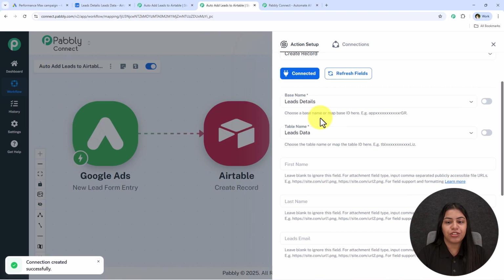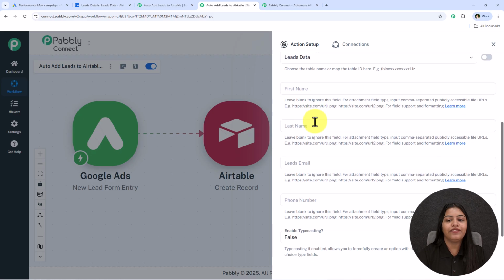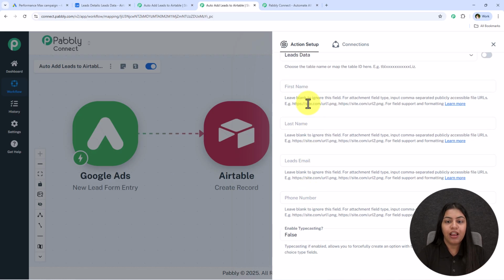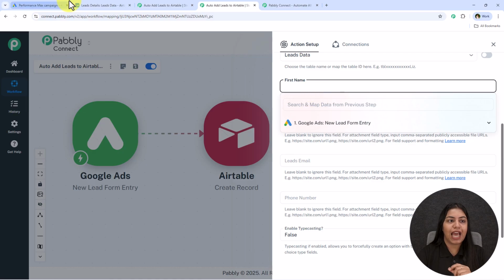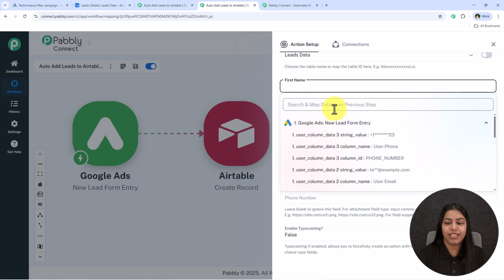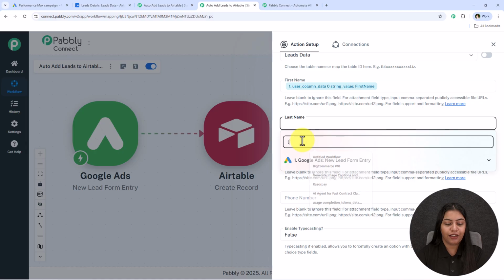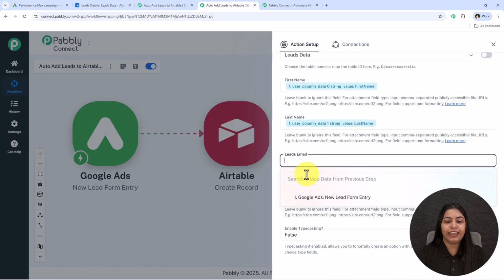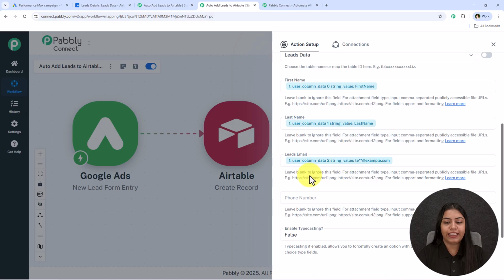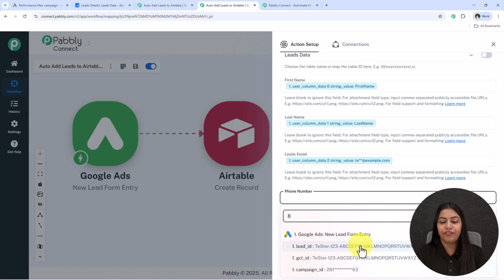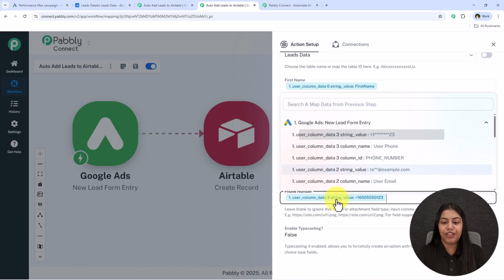After creating this connection, I have to select the base name and the table name, and then one by one I have to enter the lead details right over here. Once I enter the lead details, they will be added to my Airtable automatically. One by one I'm going to enter the lead details, but we are not going to enter them manually by typing; instead, we are going to map them. So you must be wondering what mapping is. Mapping is a method by Pabbly which means inserting the data from the previous step. And when we insert the data from the previous step, our data automatically becomes dynamic and changes with every new response received. So as you can see, I have mapped the details of my lead right over here.